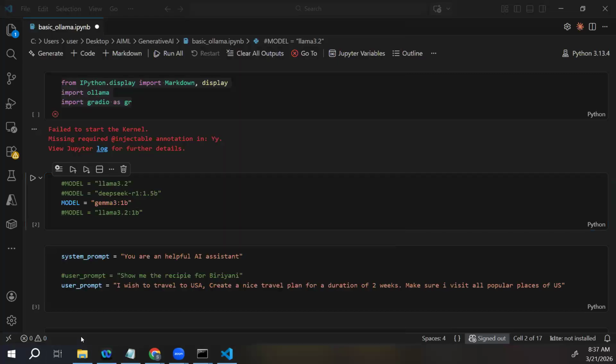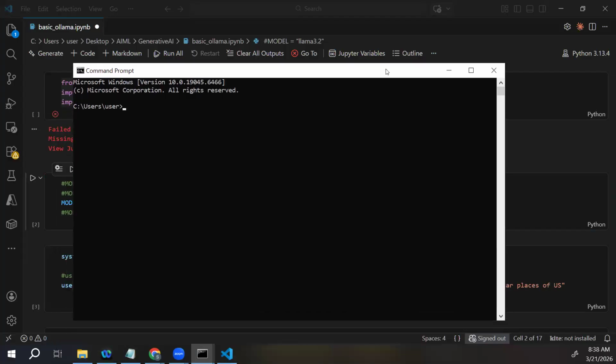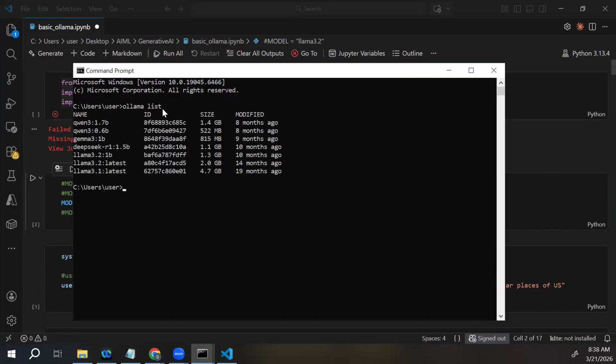I could just do a command line. If I say ollama list, then you could see all the models which I have in my local. Now, these are the models which I have in my local.